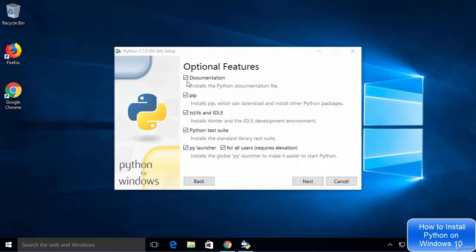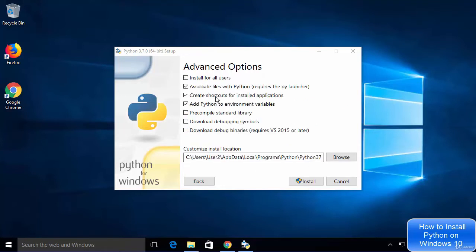Now let's click on customize installation, and next you will see this optional features window. You can see there are some optional features which this Python installer will install. For example, documentation, pip, which is a Python package manager, idle IDE, Python test suite, and other features it's going to install. So I'm going to leave everything as default, and then click next.